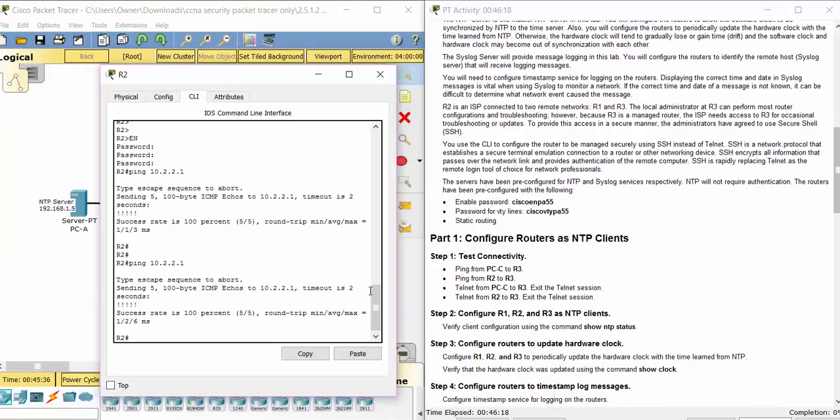And now step 2, which is to configure R1, R2, and R3 as an NTP client, and then verify the client configuration using show ntp status. So first, configure R1, R2, and R3 as an NTP client.